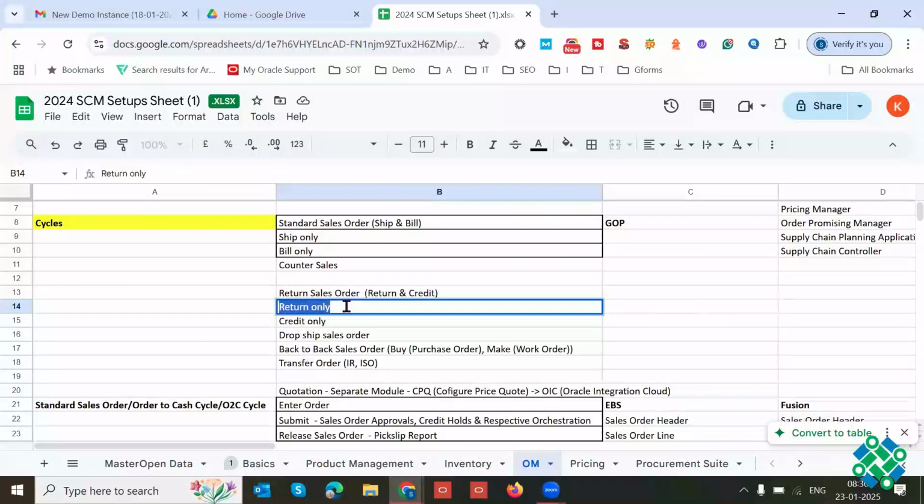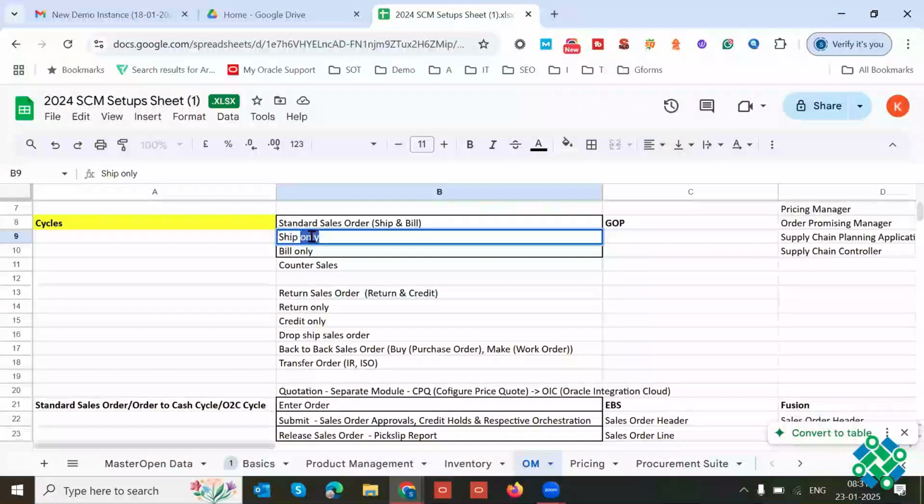But what about this one? Return only. Here we are accepting the damaged product, but we are not returning the money. Why not? There are multiple cases on top of this. The reason for not returning the money is that we are repairing the product and sending the same product back to the customer, or maybe we are going to send a brand new product to the customer. We don't bill the customer again.